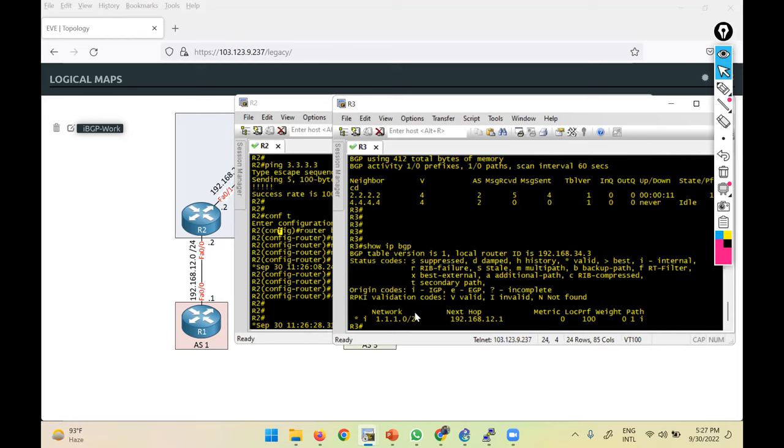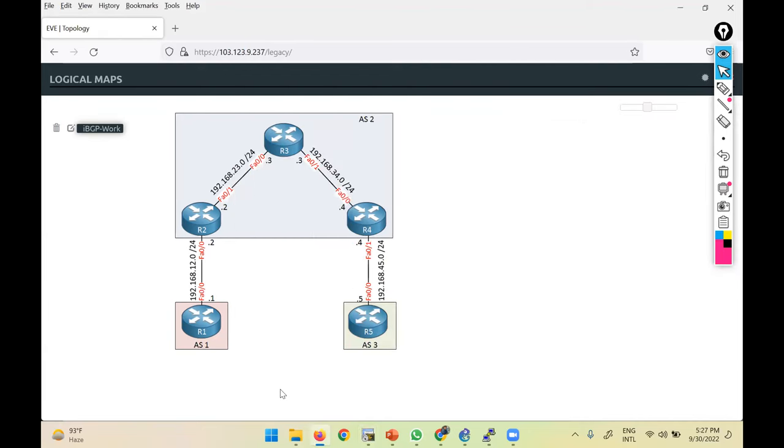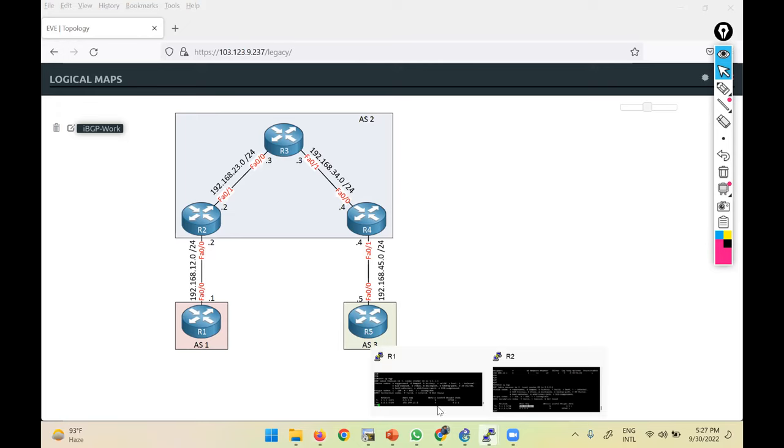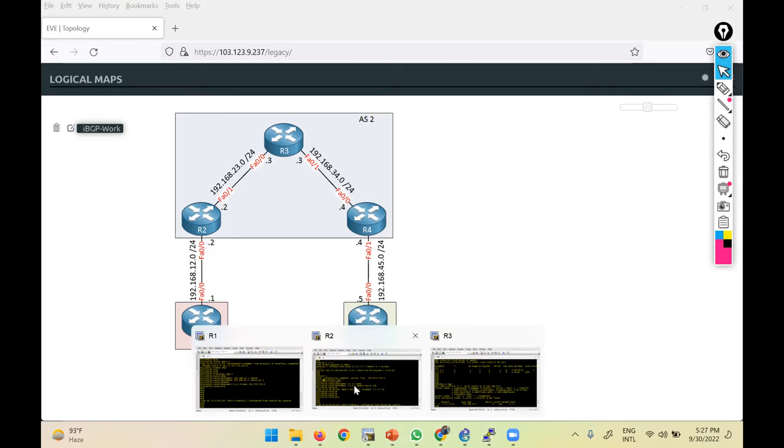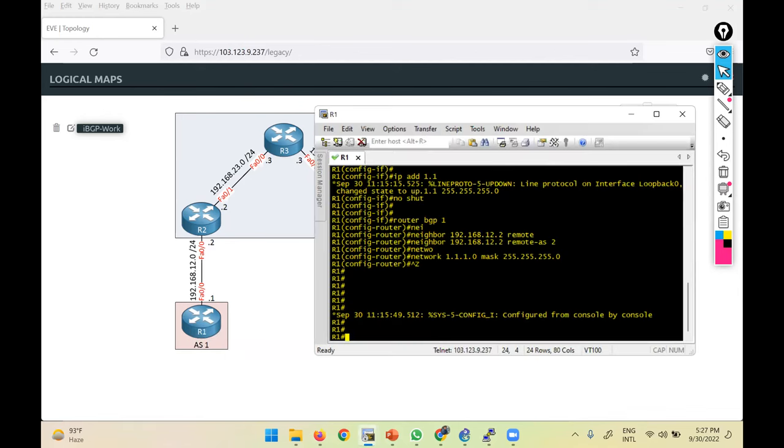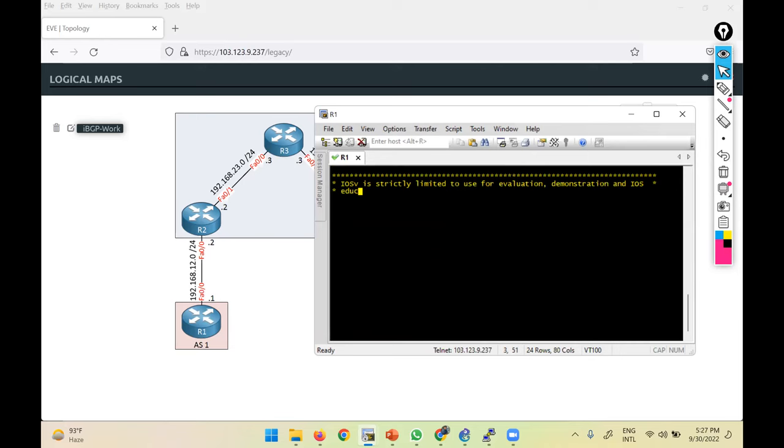Sir, yes. Can you hear me? Yes. It's almost 5:30, so if we configure all the routers, it will take much more time. I'm going to wrap up for today, because it will take more than 15 minutes to configure all the things. Is it okay, or should I wrap up here?